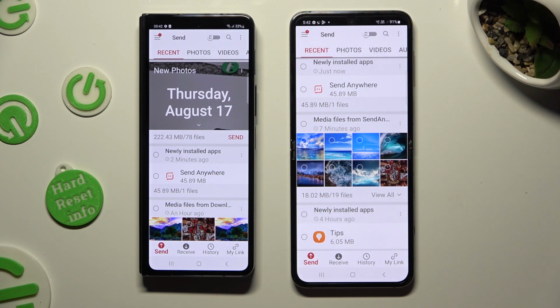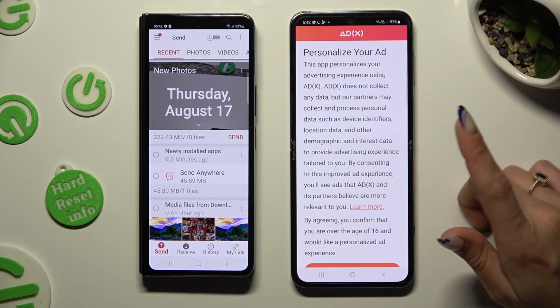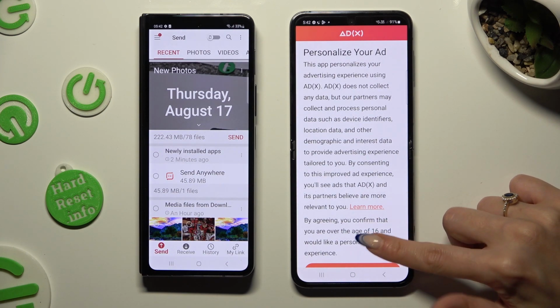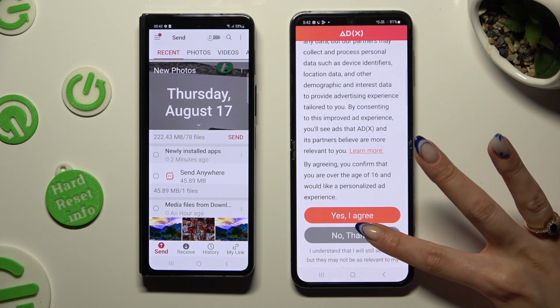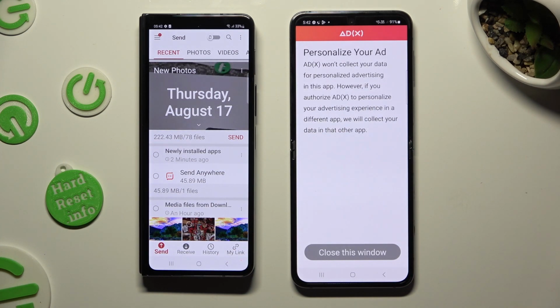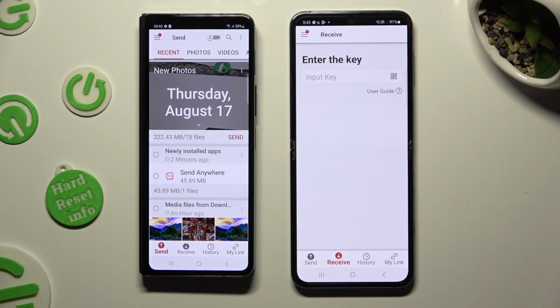Finally, you can tap on Send at the bottom left corner of Samsung and Receive right next to Send at the bottom of an Android. Also on an Android, scroll down and decide if you wish to personalize your ad experience by clicking on one of those options. Then select Close this window and go back to Samsung smartphone.